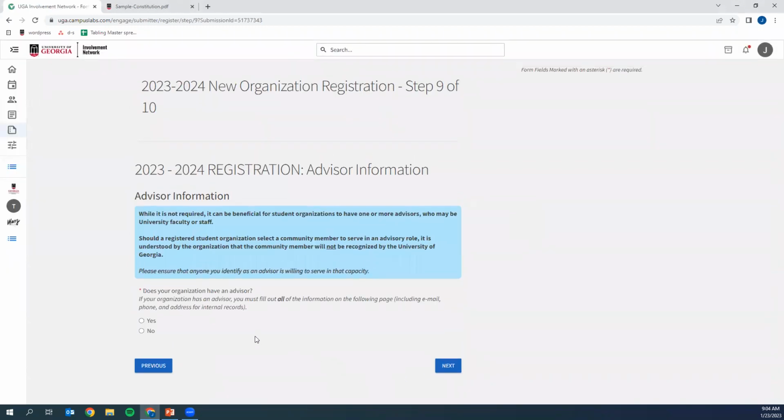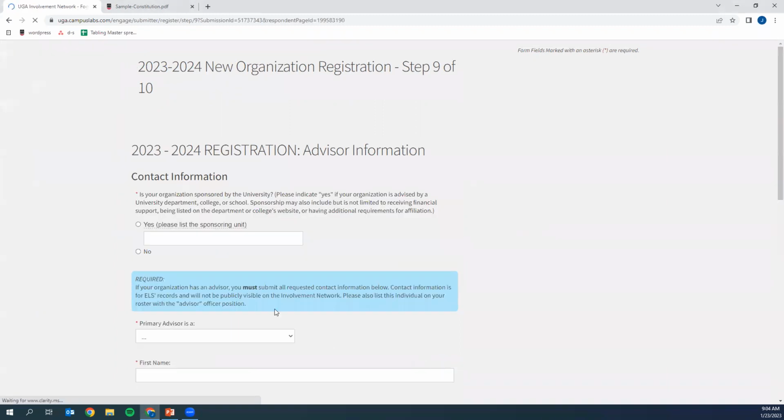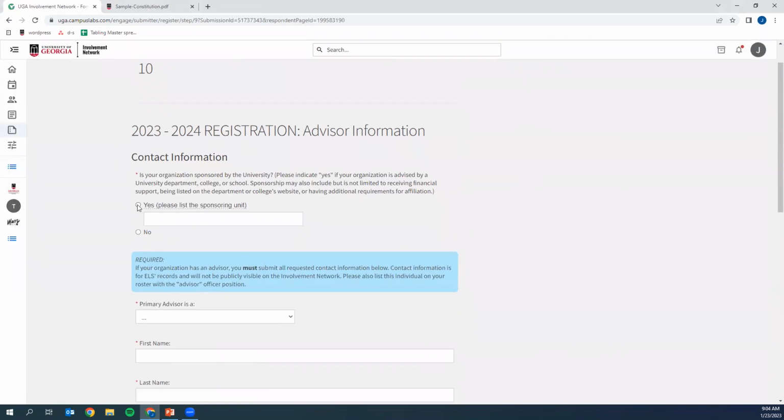So next, we're going to ask about some advisor information. If you have an advisor, please make sure they're on the roster if they're a UGA member. And then we're also going to ask you to fill out some information about them. So this is just going to be if you are sponsored, please put yes, and then what the sponsoring unit is.